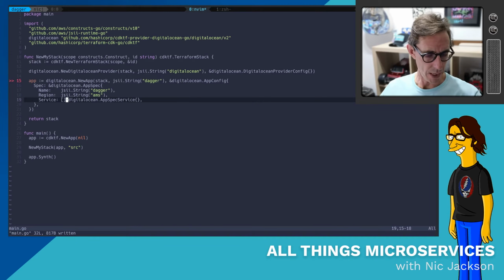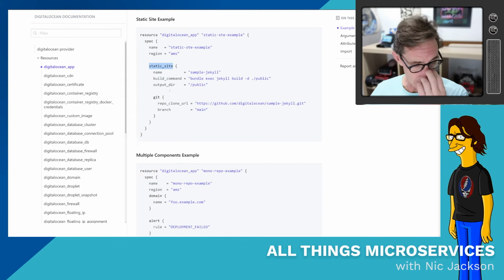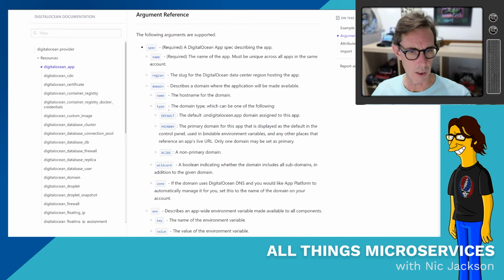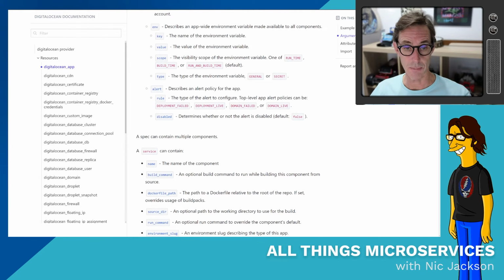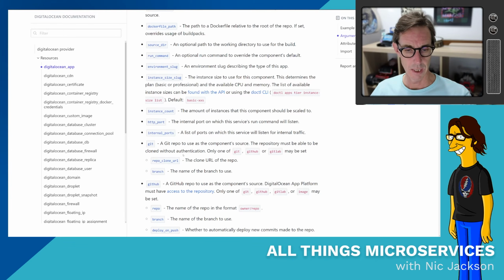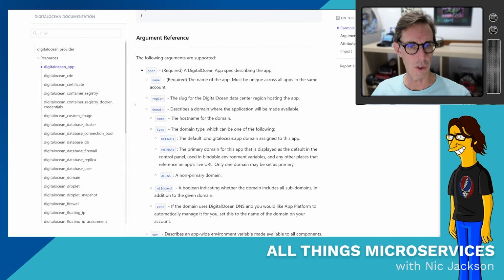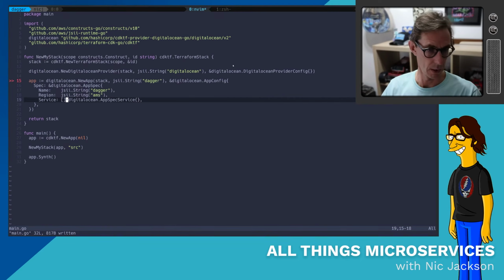So again, if you look over at the browser, you can see this here. We've got static site. If you're ever wondering what's going on, look through the documentation. We can see a spec can contain multiple components, a service can contain. So it's telling you that this is actually an array. But anyway, we're going to do DigitalOcean app service.